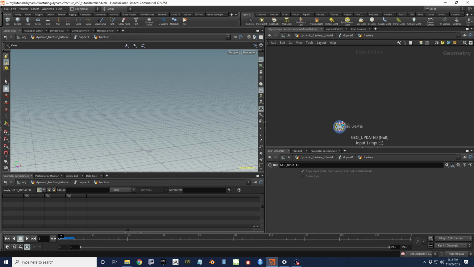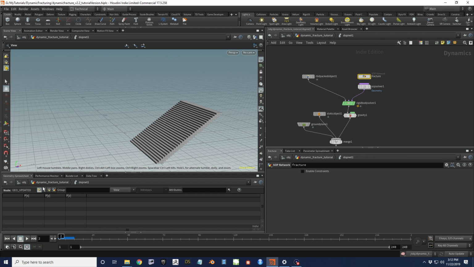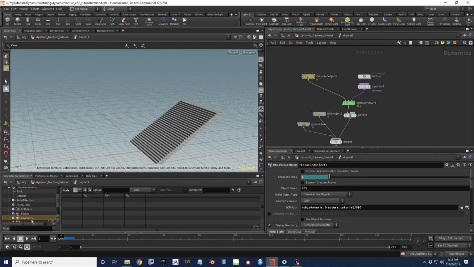So what we want to do instead is take the existing geometry and then do something to it. And to get the existing geometry, we're going to use a DOP import. What a DOP import does is it fetches data from a DOP network. And the data that we want is this geometry here.